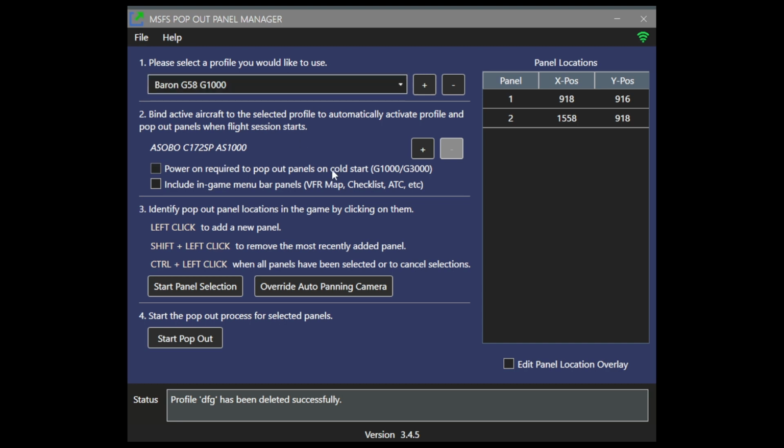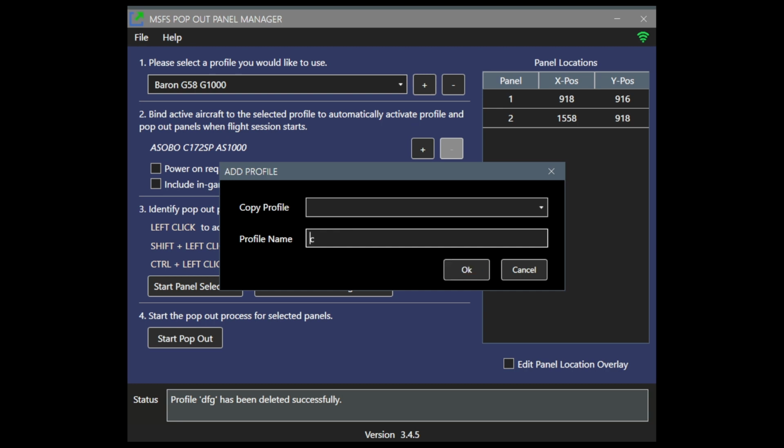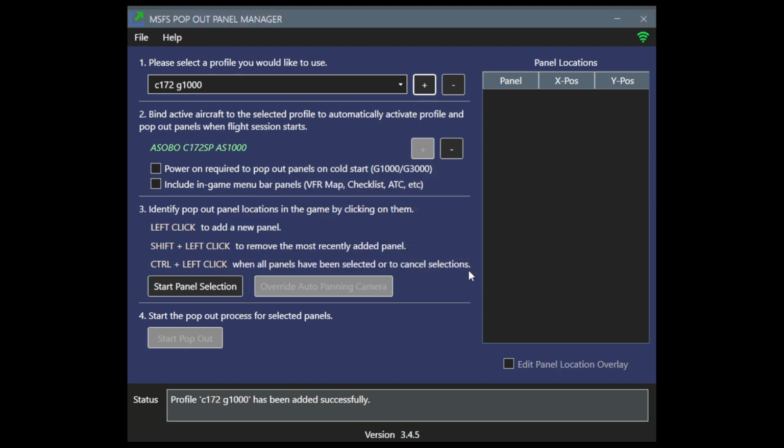The first thing we're going to do is make a profile. So I'm going to hit the plus, and let's just do C172 G1000 and hit OK. So now this has turned green, and what that means is you can allow this program to automatically detect the plane that's loaded and bind it to the profile such that when you go into the airplane, it will automatically run this application.